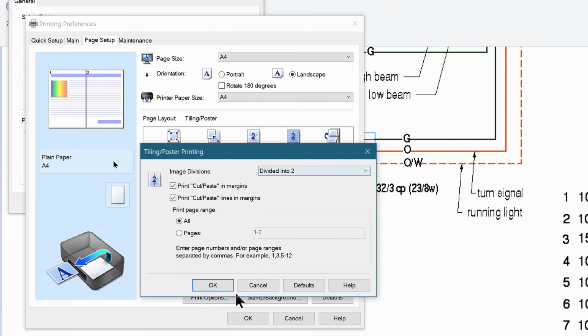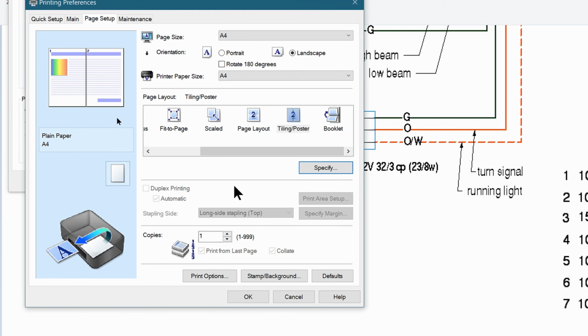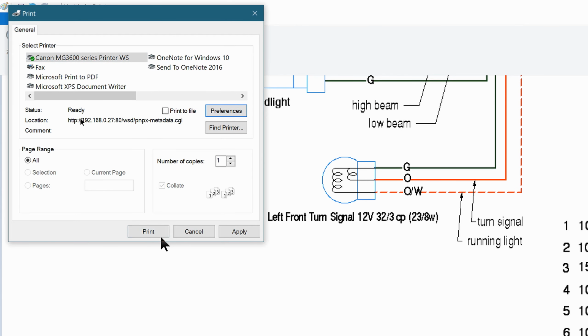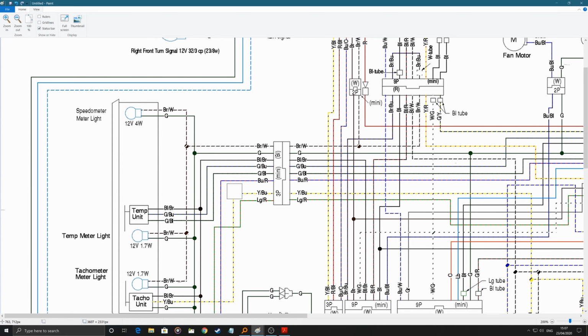So divided into two sheets. There's a little cut and paste indicators as well. And that'll be ready to rock. So hopefully that helps also.